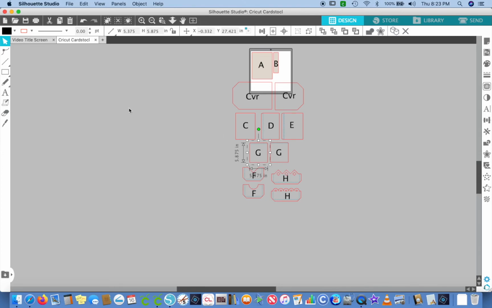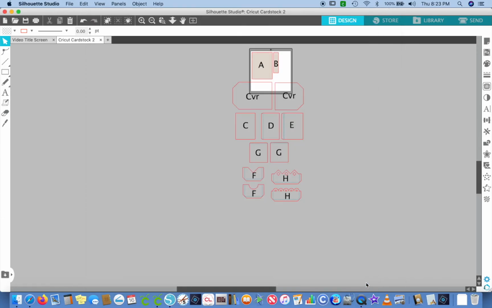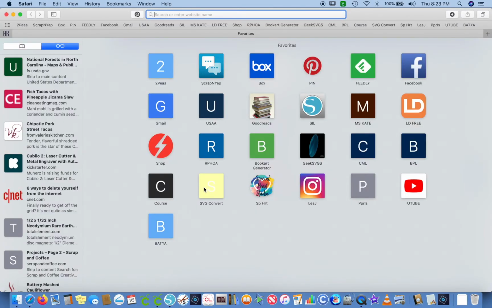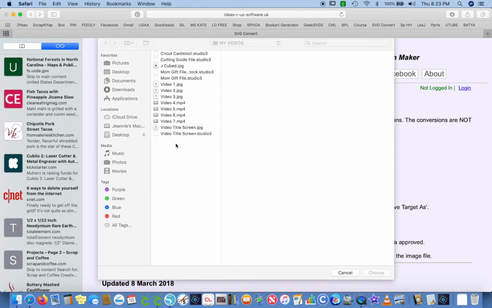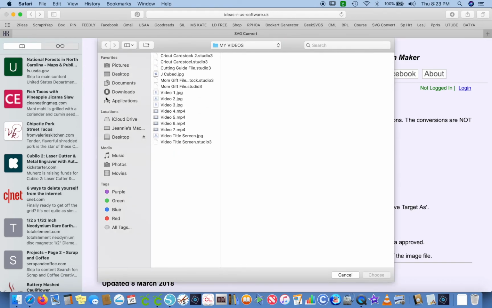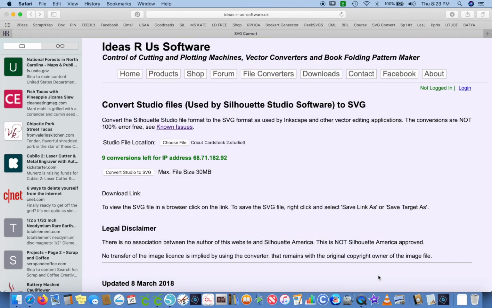Let's make sure G's grouped. Okay. Now, let's save that as Cricut Cardstock 2. Okay? So let's save that. Now we're going to go back in here. We're going to go to the iDiz RS software. We are going to choose my file, Cricut Cardstock 2. And let's convert it.